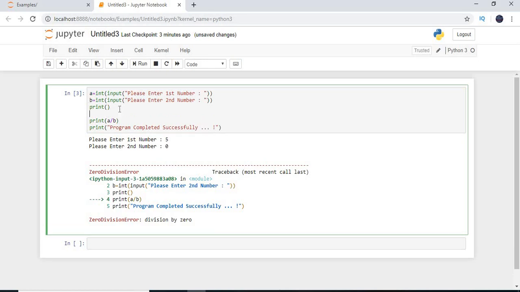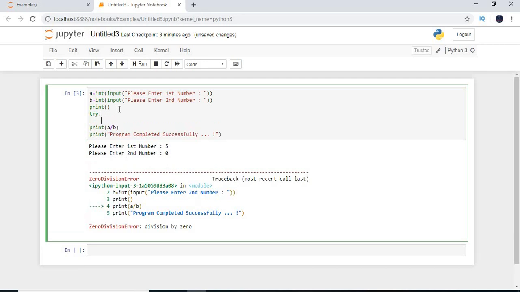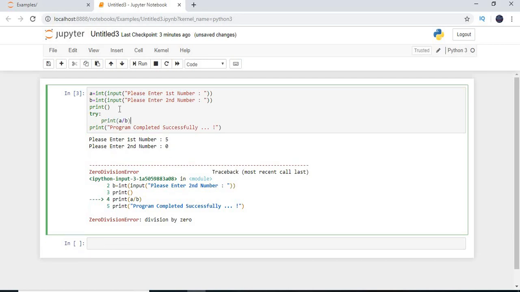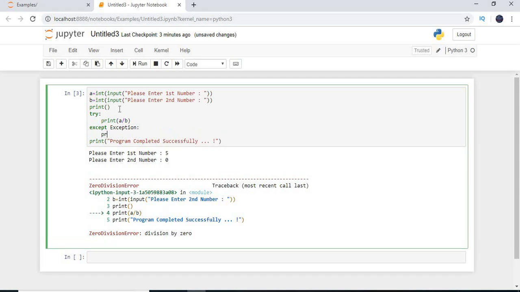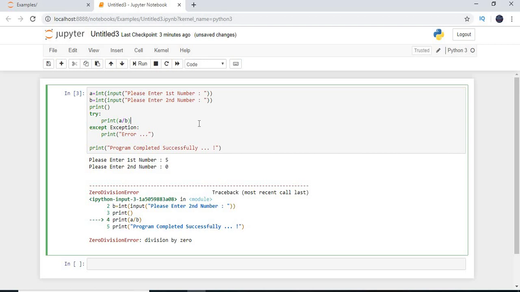Let's quickly talk about try. Let's put a print here and go for except, exception, and you can put a print, error. Let's put it this way. Okay, now once you are done, let's execute it.